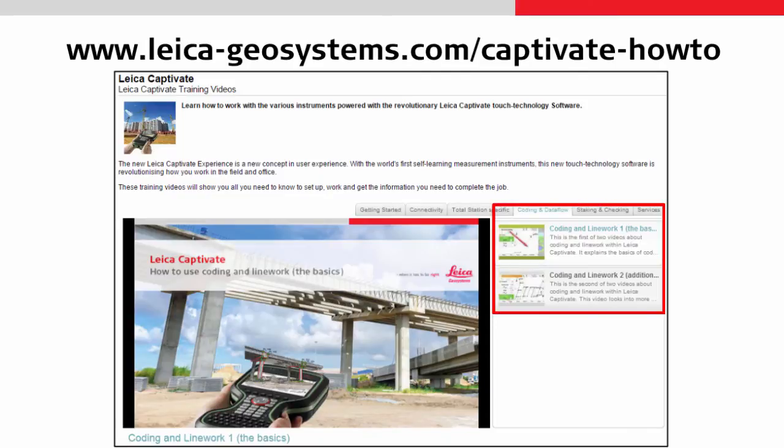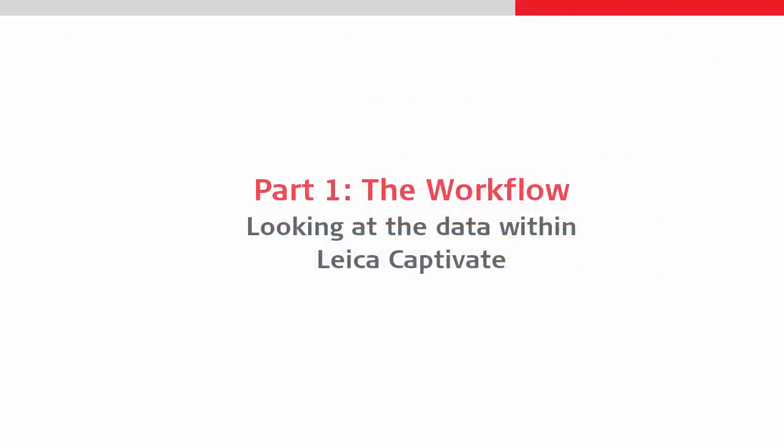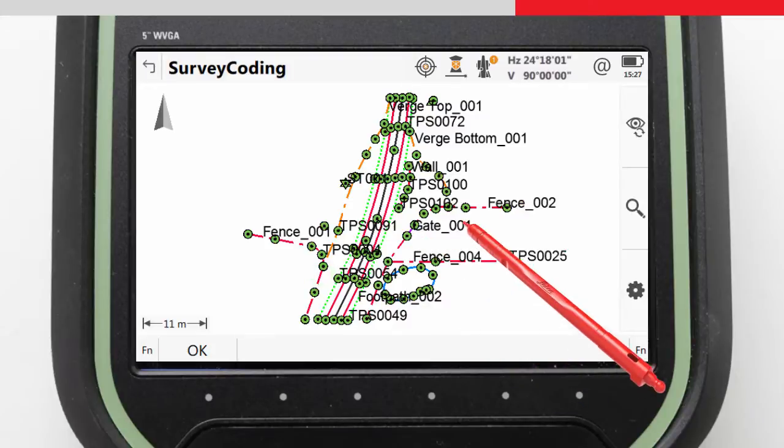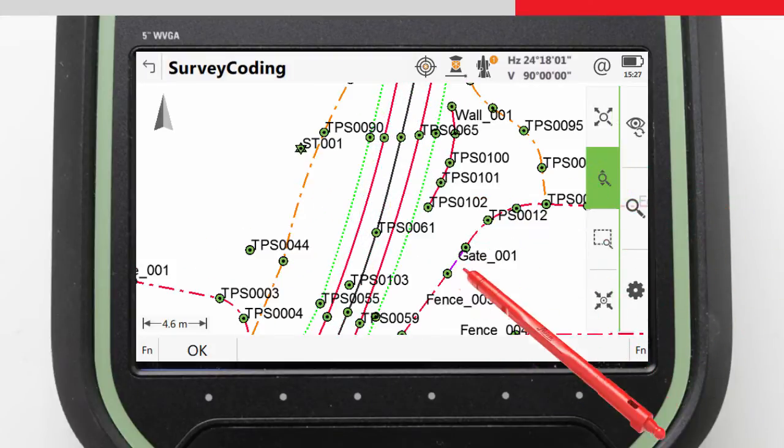Before watching this video, it is recommended to watch the how-to videos that explain coding and line work within Leica Captivate. The job we will use is the one which was initially created during the two coding and line work videos, so we already know it a little. However, we should look at it again and in more detail. The best way to do this is to use the 3D Viewer app. So let's do that now and look at some specific data.